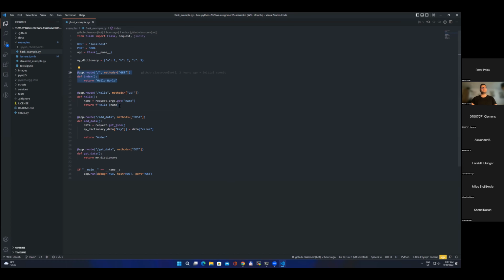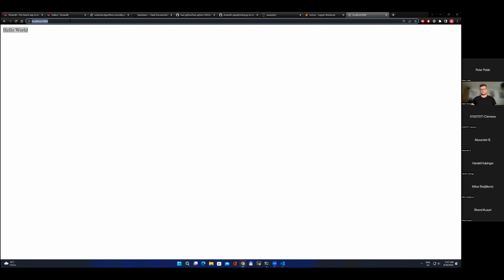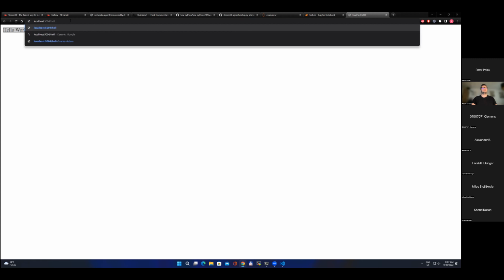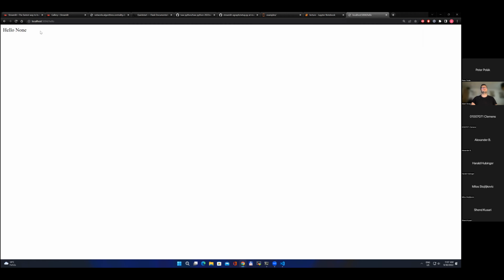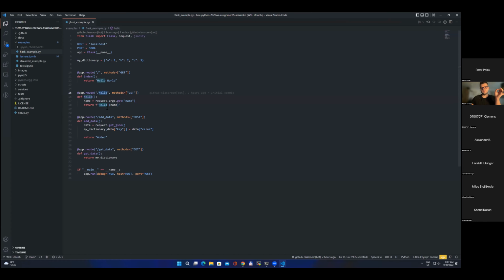But for example, if I want to access this route, the hello route, then I can type in hello, and it will return hello None. Because in this function, I use the request package to access the name attribute from the URL. Because I didn't give it any name attribute, it returned None, because name here is None.